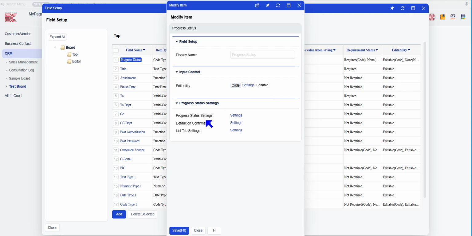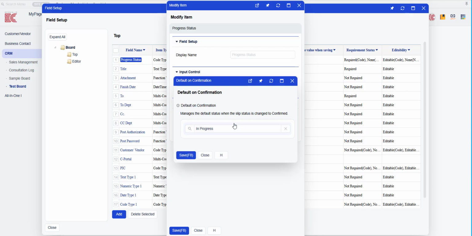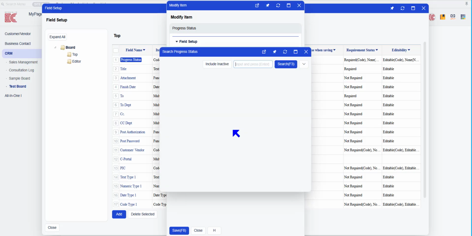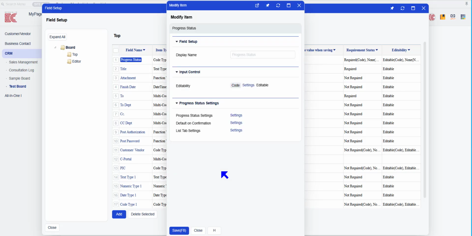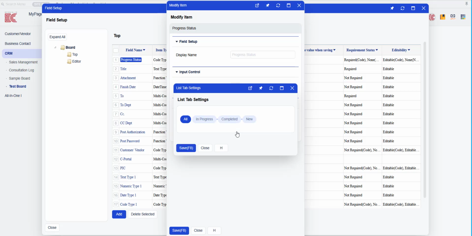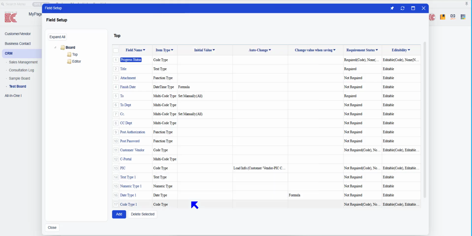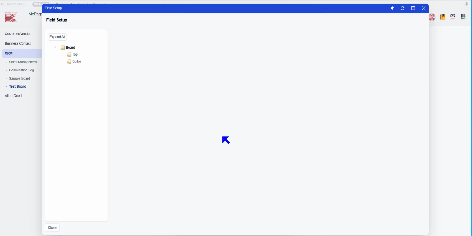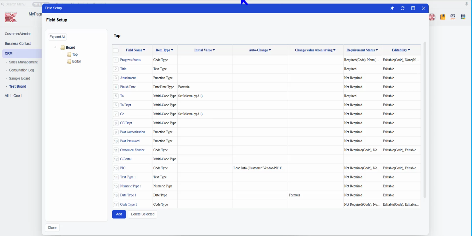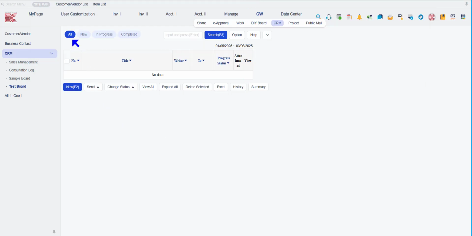Now, the default on confirmation settings lets you decide what kind of progress the post will be upon making it new. I'll be setting it to new. As for the list tab settings, you can always switch around the order by dragging and dropping them, and if you do not need it, you can right click it to hide it. Here's what it looks like. As you can see, the CRM board has the progress status like I aligned it.